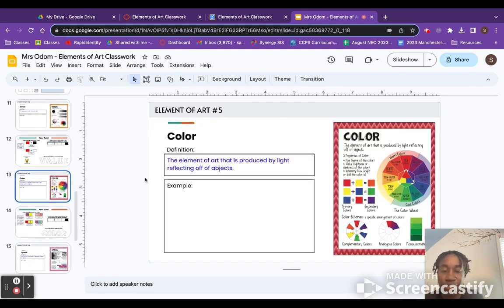All right. For color, you're going to write the definition. I'm just messing up today. Okay. Hue is the name of the color. Value is the lightness and darkness of that color. The intensity is how bright or how dull the color is. It tells you what the warm colors are. It tells you what the cool colors are. It tells you the primary colors, the secondary colors.